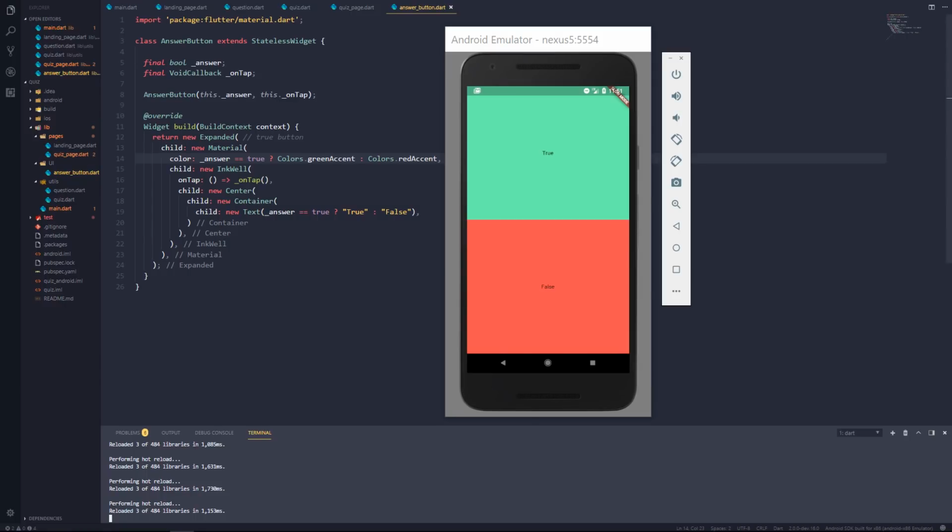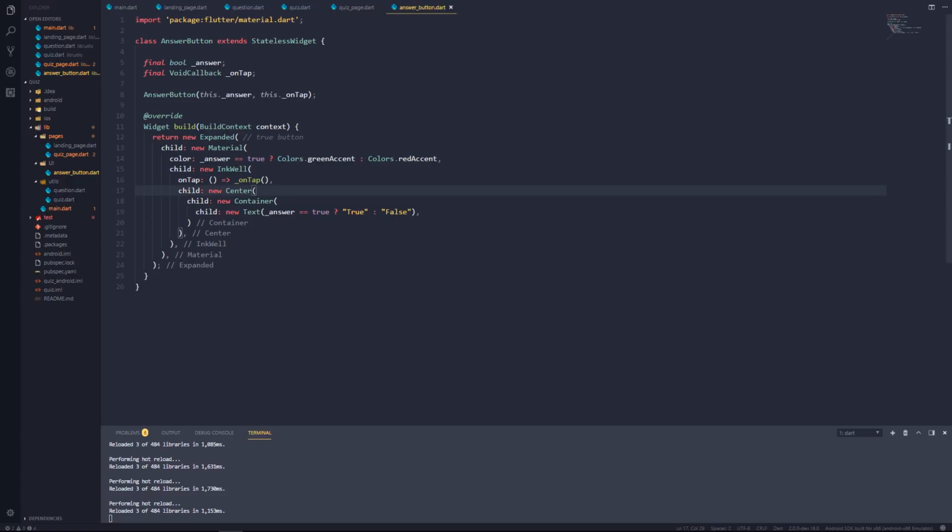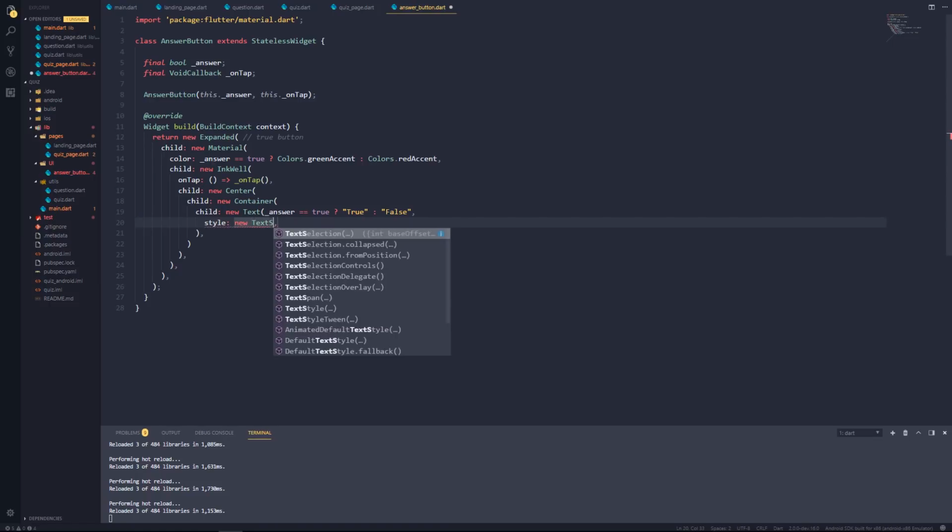So let's go back to our answer button. And first of all, the text should look better. So let's expose that style property. Let's do it on a new line. So style, which takes a new text style.